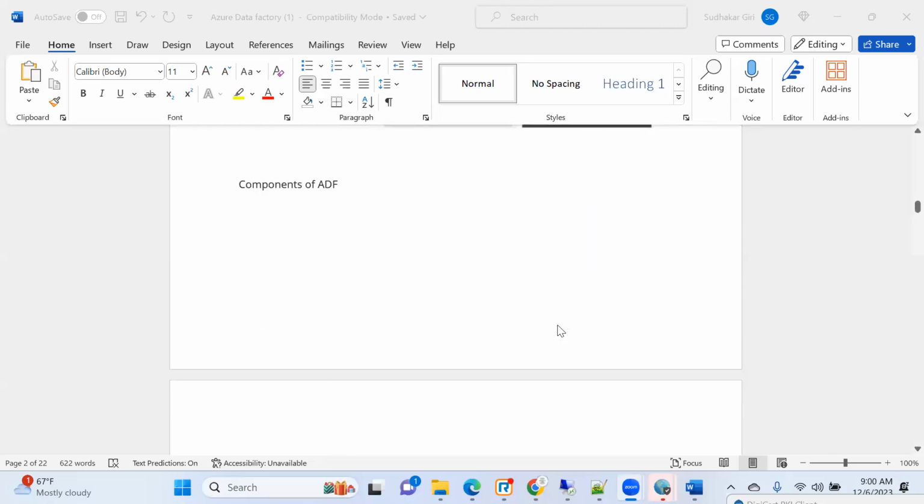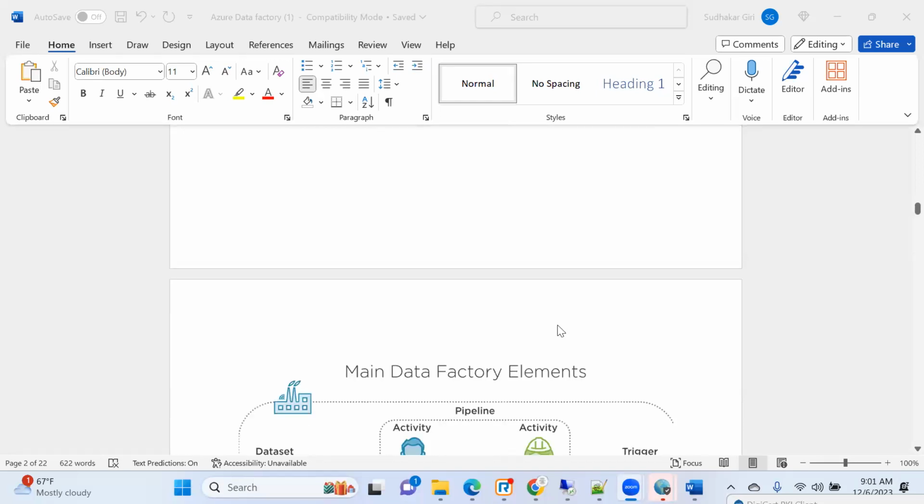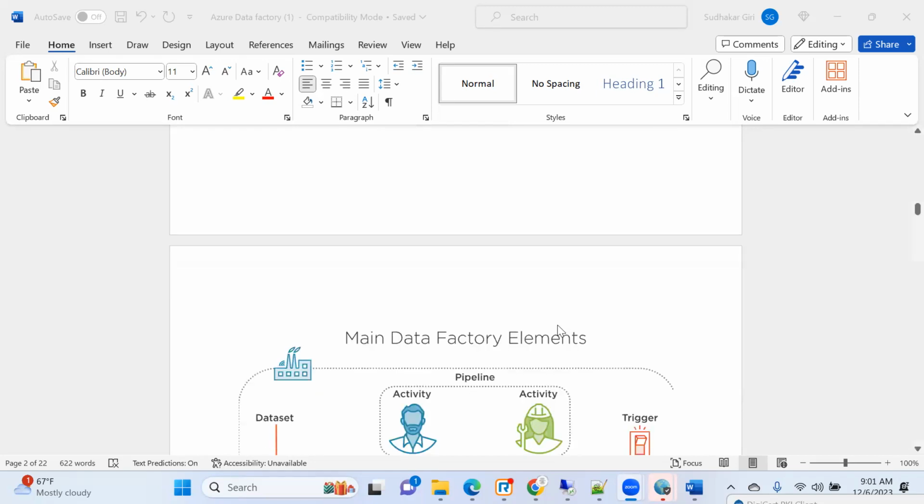So let us go to the components of ADF now. If I have to implement a data flow activity, data flow means copying data from the source to the destination, what are the major elements that I have to configure for working with ADF?